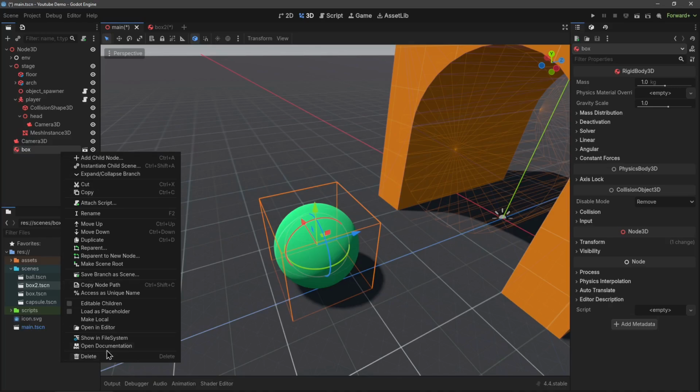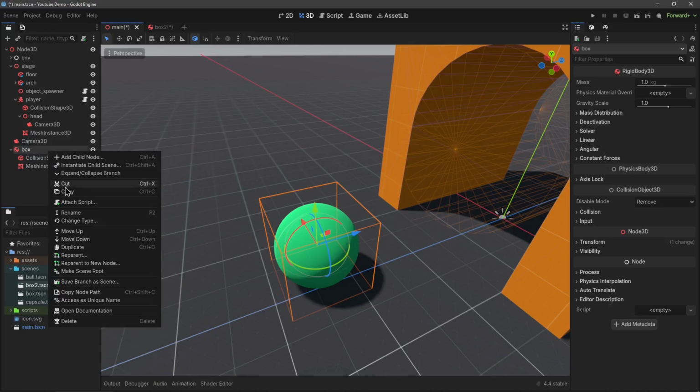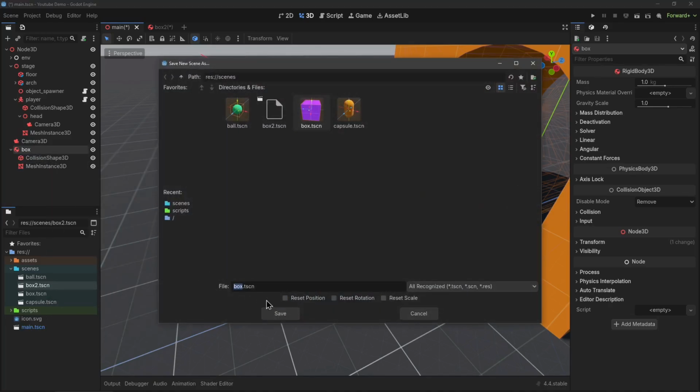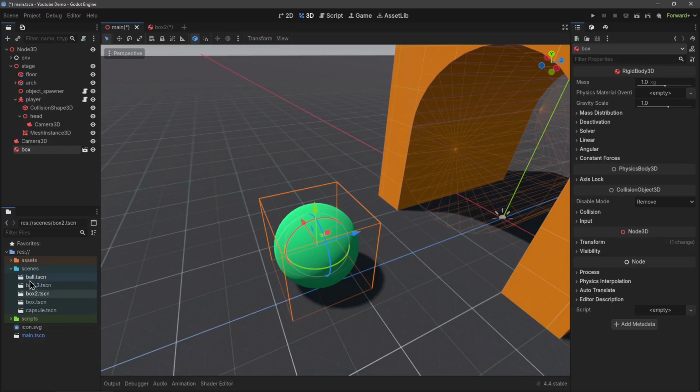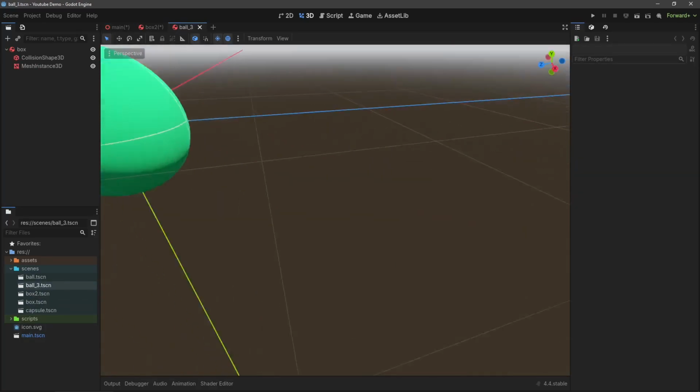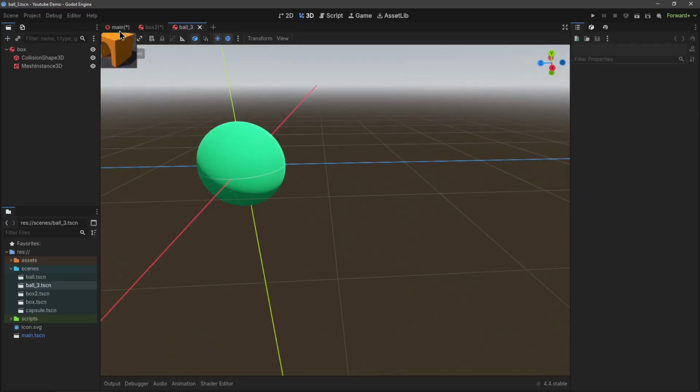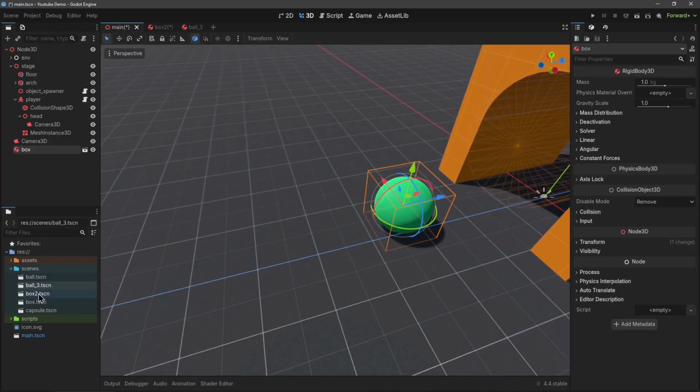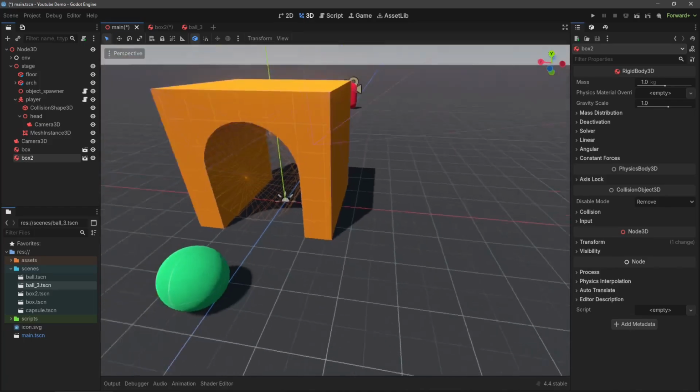But now, if I make this local again, and I save this as its own branch, you can see these options have been added, which allows you to reset its position, reset the rotation, and reset the scale. And now when I save this as ball 3, and we go into that scene, you can see it's perfectly at the center, right where you want it. And this just allows you to grab it again and drag it back in, and it's at the perfect position.